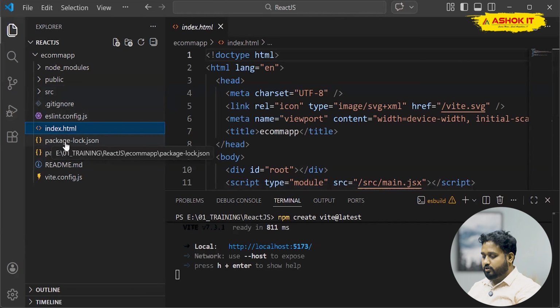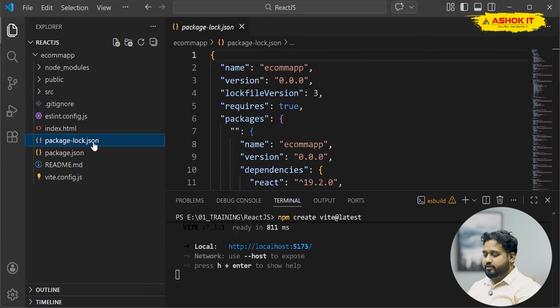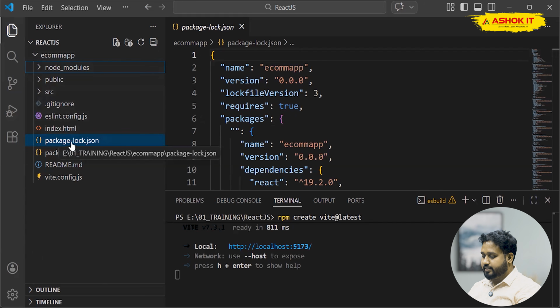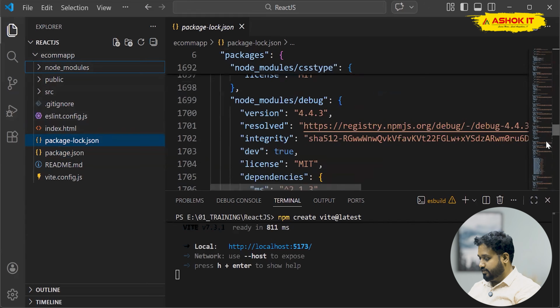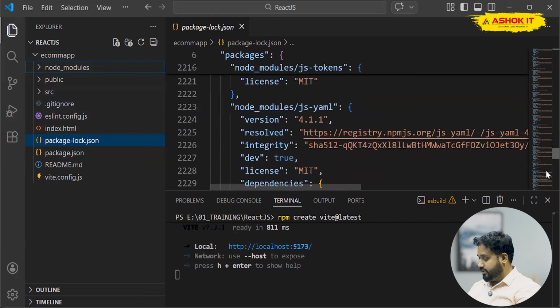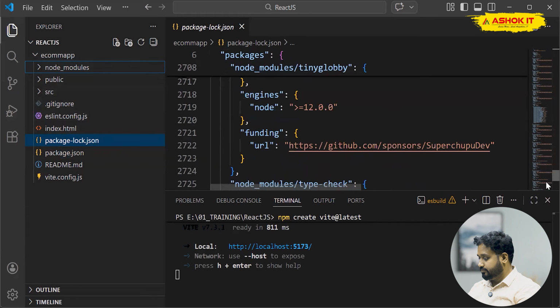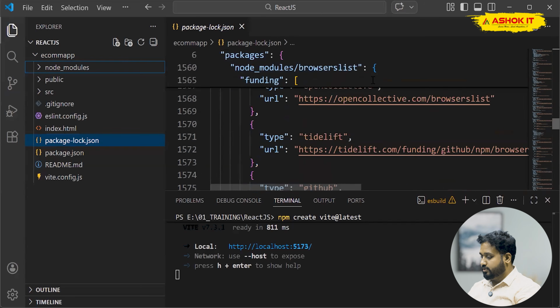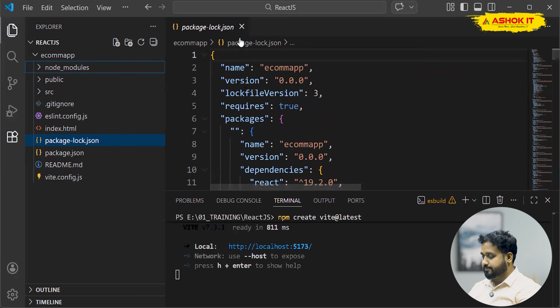Next, package-lock.json. Package-lock.json is a file which contains all the information of modules which are present in the node_modules folder. So whatever packages are present in the node_modules folder, all those packages' information you will find in the package-lock.json file. This file is almost 3000 lines of code.